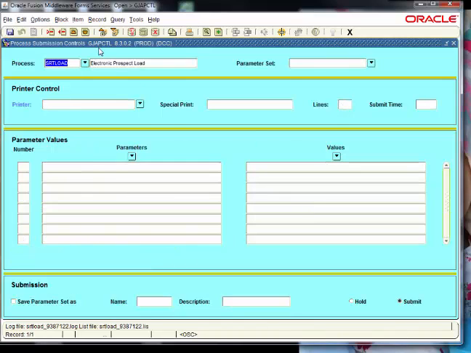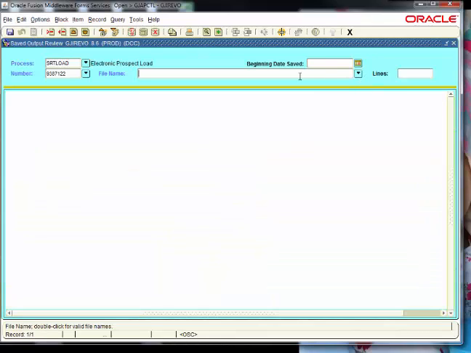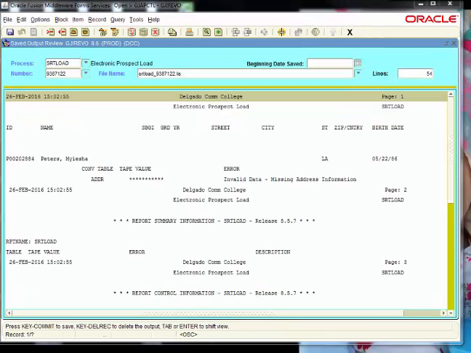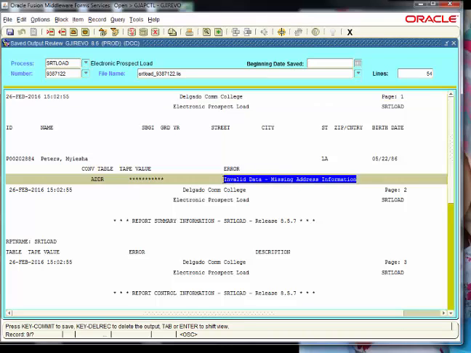Now to see when the process is done, you would go to Options, Review Output, double click next to the file name, and then double click on the .list file. And then it's going to show you the prospects that could be loaded. Now notice here it says error, invalid data, missing address information. Remember, this is not an error that will prevent the process from loading the data. It's just telling you for this particular prospect the address is missing.